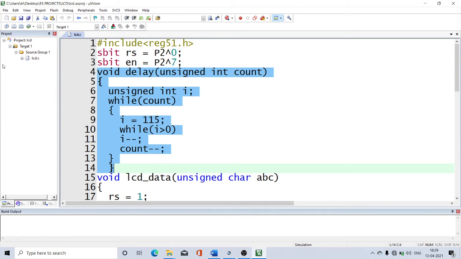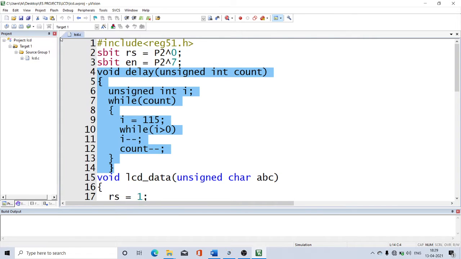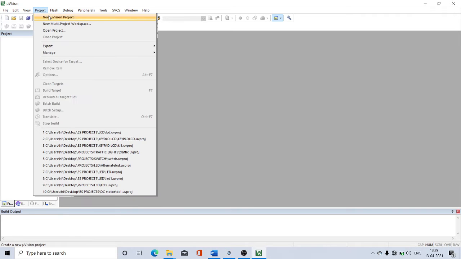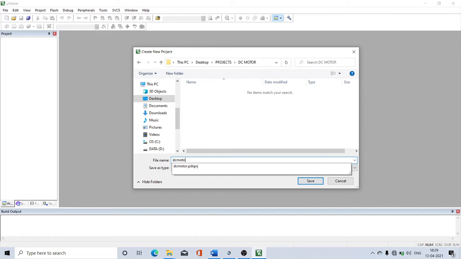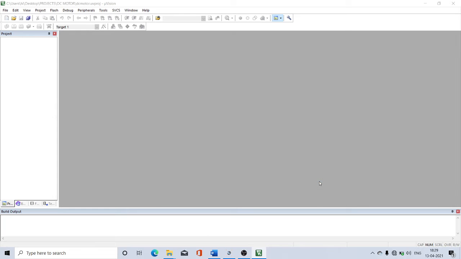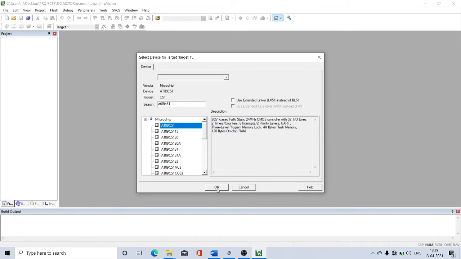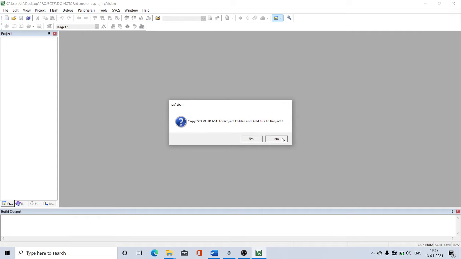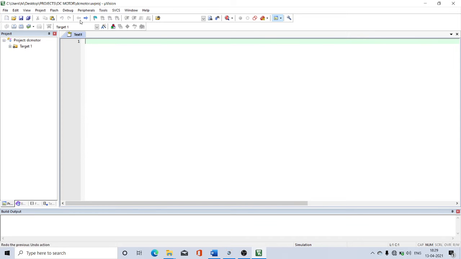Next, coming to Keil for the program, go for project, close existing project, taking new project. Desktop, projects, DC motor, saving it with the name DC motor. It will ask for selecting the target device. AT89C51 is the target device, and it asks for startup creation. We should say no. And file, new, the editor window is opened.